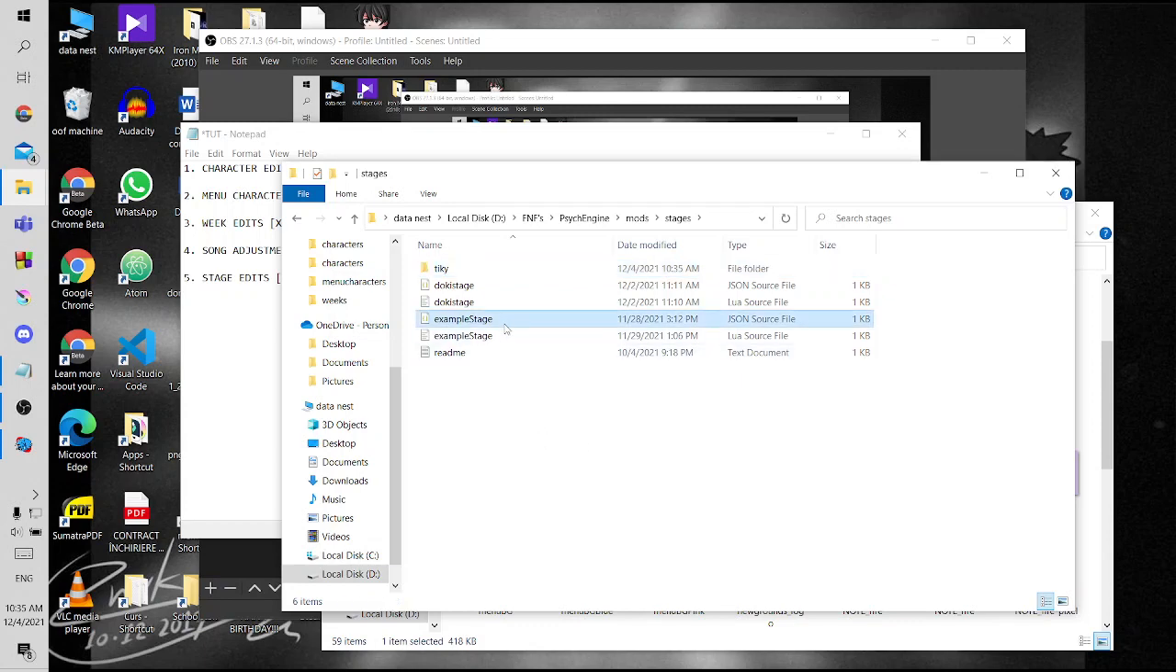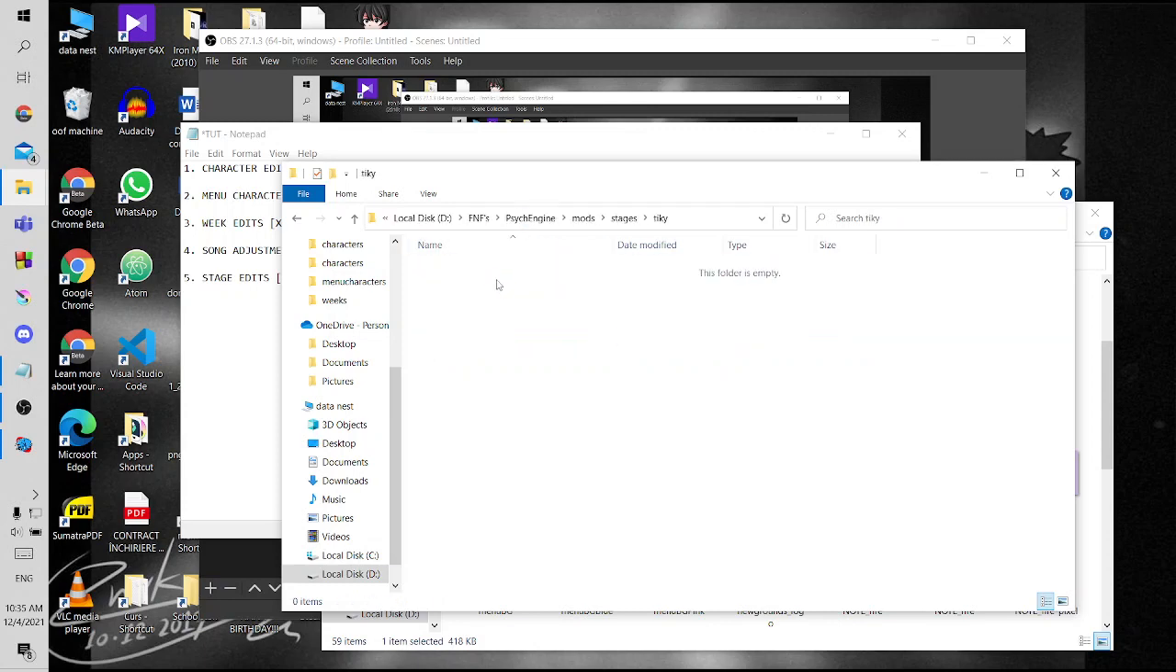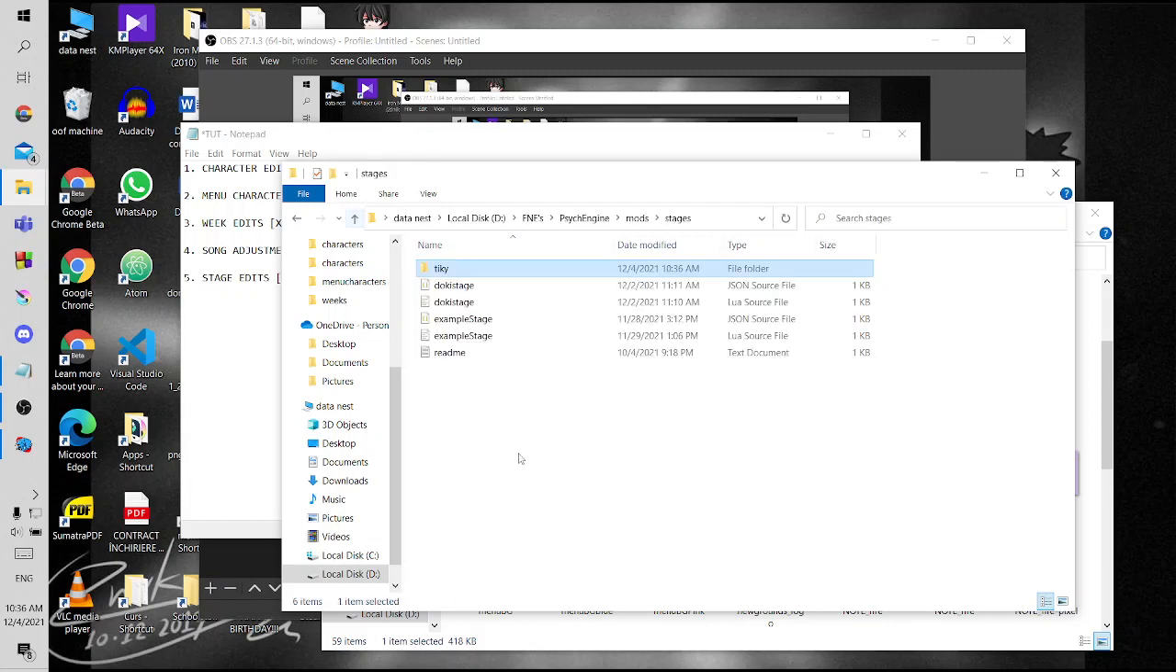Because if we were to copy paste these two in the same folder, it would give an error, obviously, because they have the same name. So we're just gonna copy paste them in here and name them Tiki stage and modify them. You're gonna need the JSON and the Lua files. You can just take them from Shadow Mario. It's free and you can always change your mind. Okay, now cut them and paste them here and delete this folder. You're not gonna need it. So these are the two files we're gonna work with.